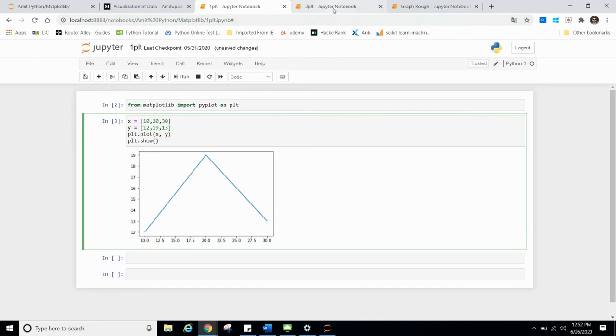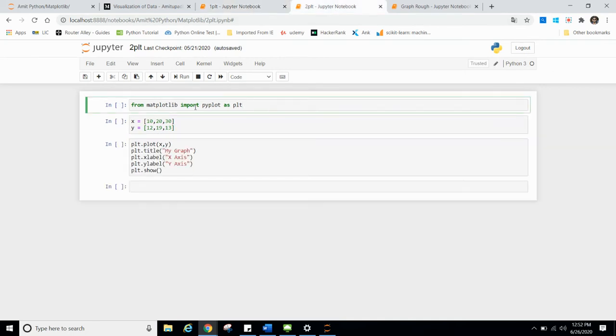So let's move to another. Again, I have called pyplot. Now x value is 10, 20, 30, same. Save it. plt.plot(x, y). I'm plotting it as we did earlier.